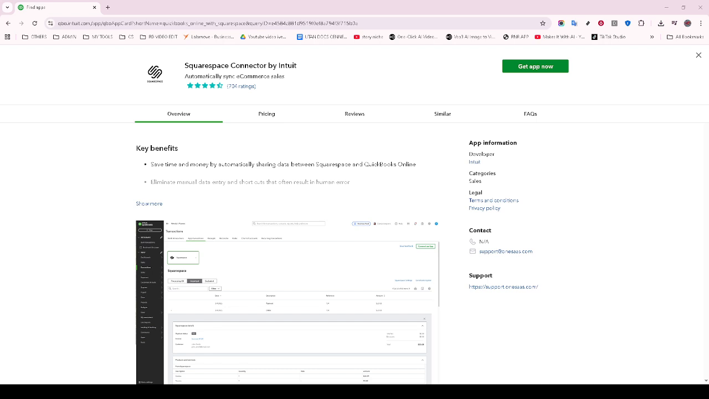You've connected Square to QuickBooks Online, configured your sales and payment preferences, and turned on automatic syncing so your books stay up to date with less effort.